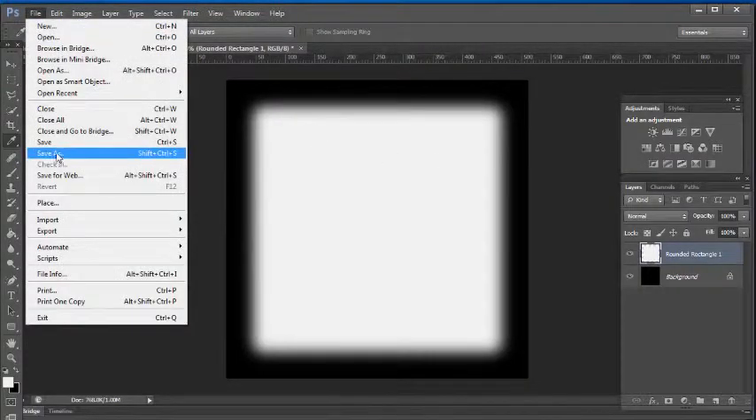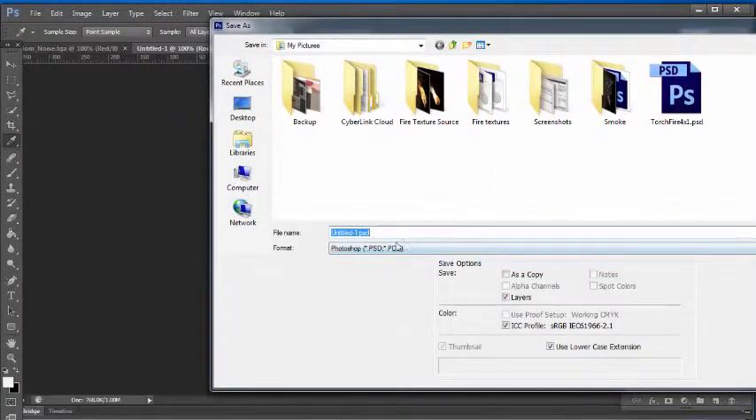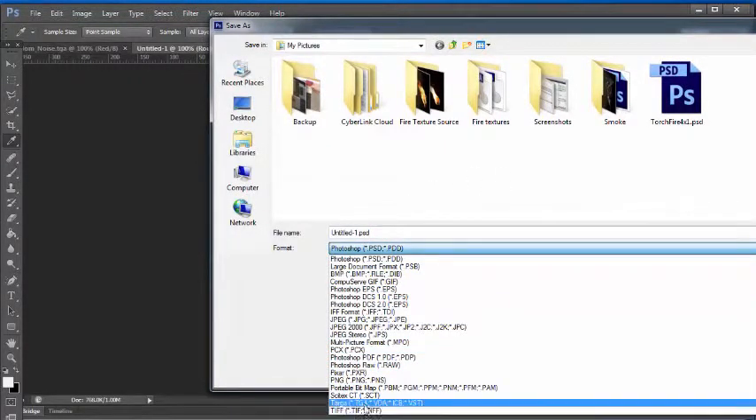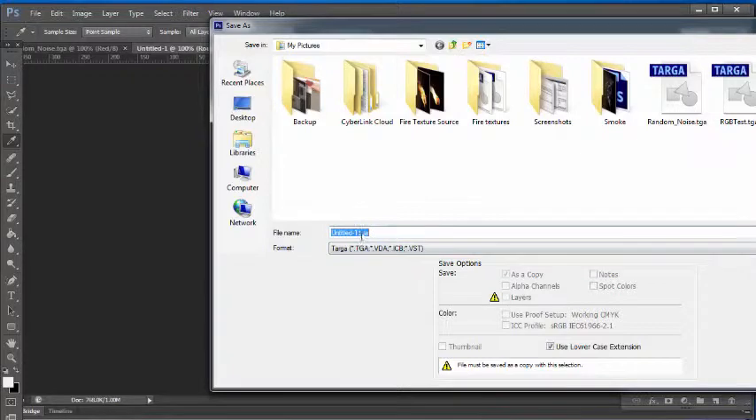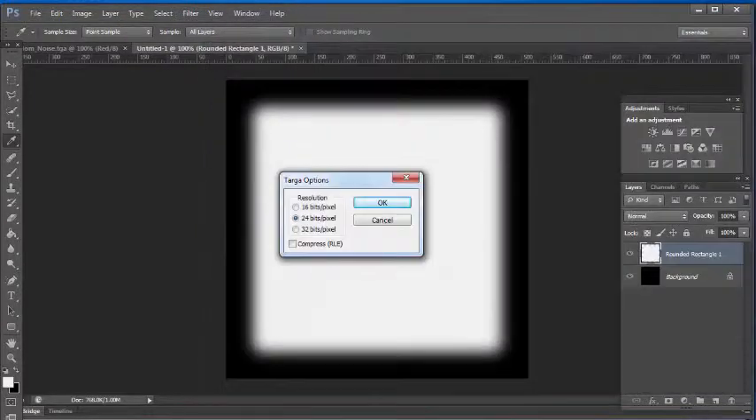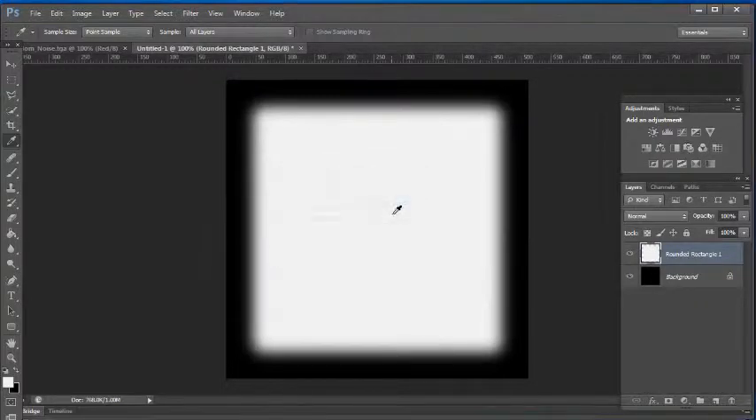So with that done, we'll now save that out as a Targa as well. And we'll call this frame underscore clamp. Like so. 24 bits, yes.